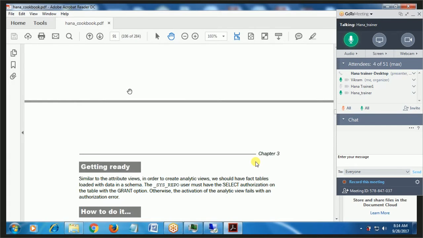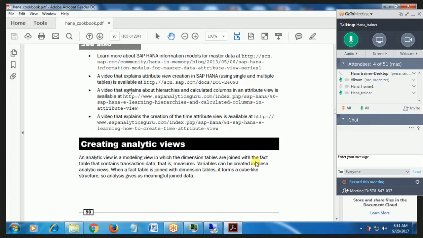And here it is explaining about analytical views. Here it is mentioned: an analytical view is a modeling view in which the dimension tables are joined with the fact table that contains transaction data, that is, measures. Variables can be created in these analytical views. When the fact table is joined with dimension tables, it forms a cube-like structure. So analytical view is just like a cube.